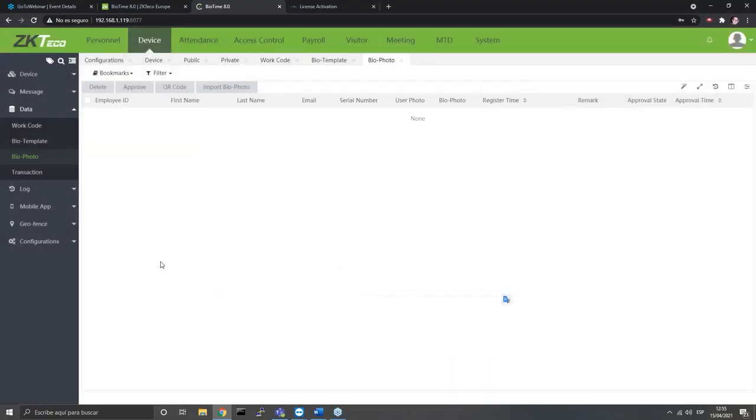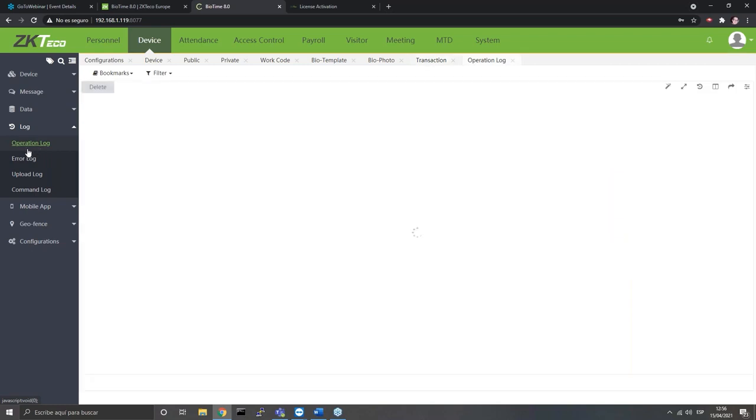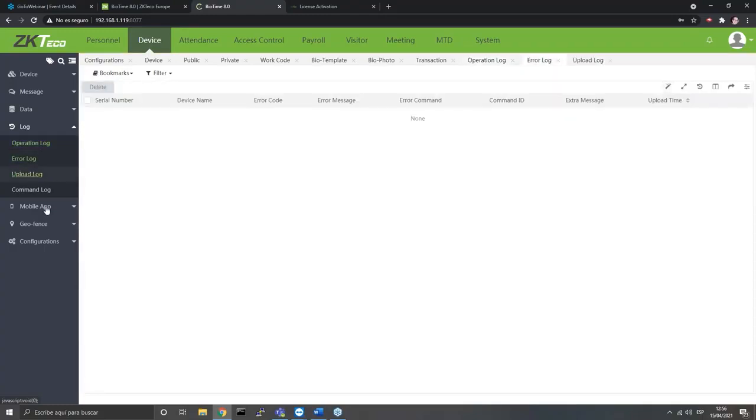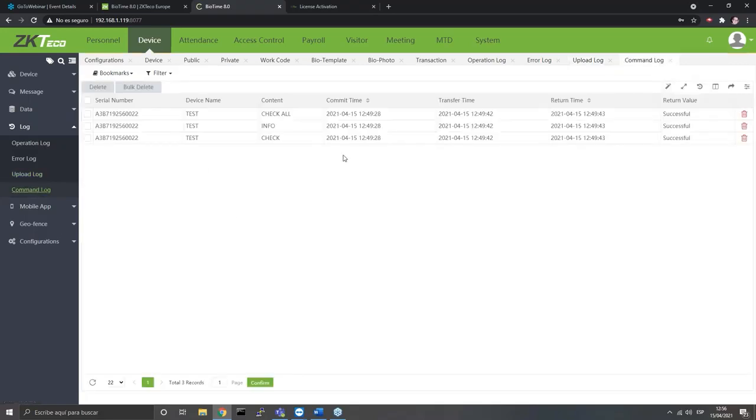Okay, this is a good functionality that we have in BioTime 8 and allows us to do this kind of thing. Also, the list of transactions is here. For now, I don't have any. Logs of the device. Sorry for being a little bit quick. I don't want to spend too much time, and as you can see, time flies, and I don't want to make this webinar so long. But here are the log files, the operation log. It would mean the menu operations in the device, the errors, what has been uploaded on the device, and the commands that have been sent to the device.